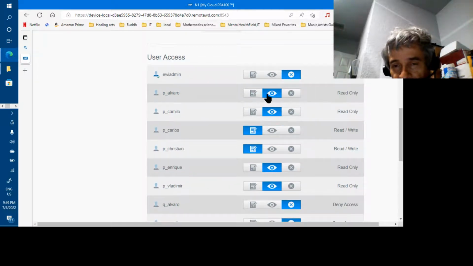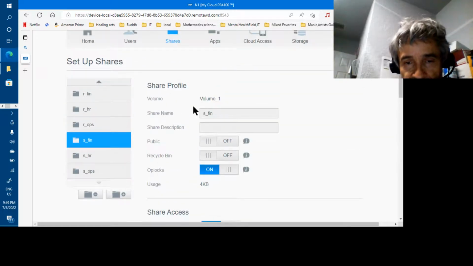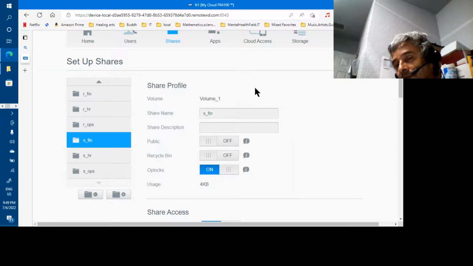But most of them will be read only. That's the column in the middle. And the first column, the far left column, that's read write. So there's 2 people that are users that are going to be read writing to the share sfin. I could type in here what sfin is about, but right now I won't, because then I'd have to do that for all the others.